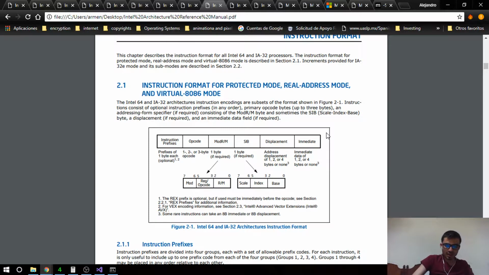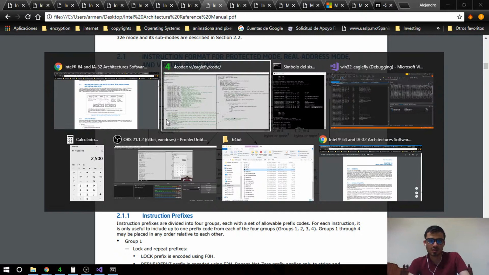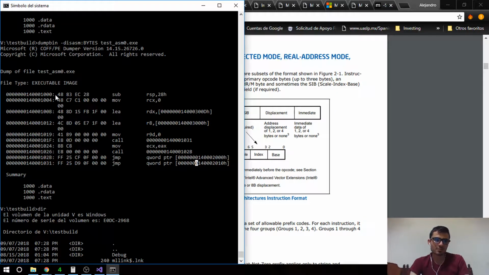So for starters, I was taking a look at this the last day. This is pretty much the structure for an instruction, the thing with these opcode bytes right here.